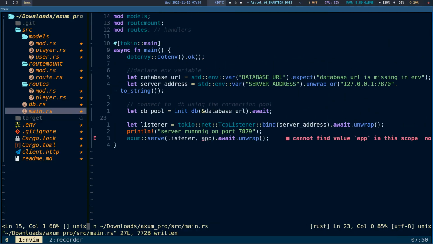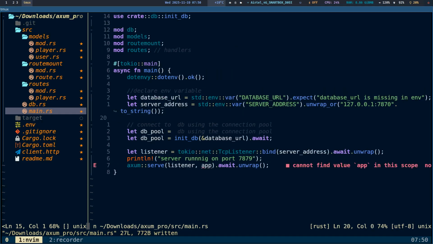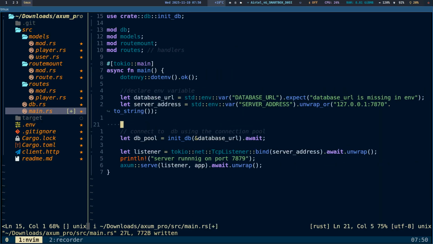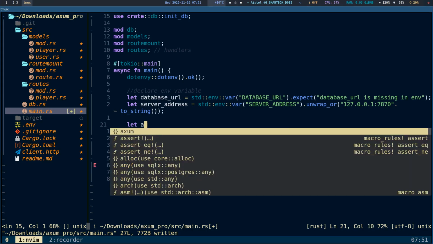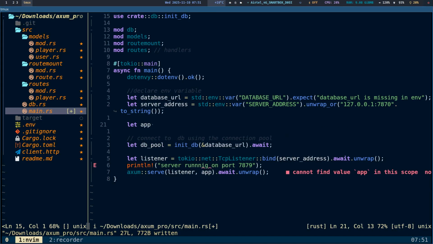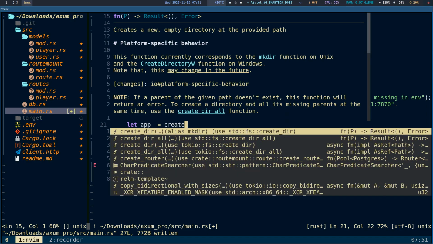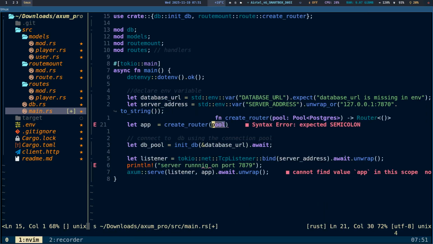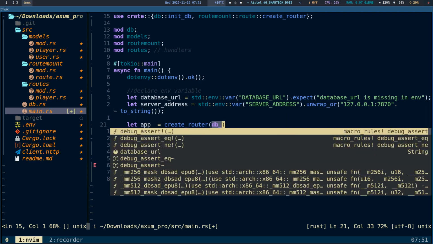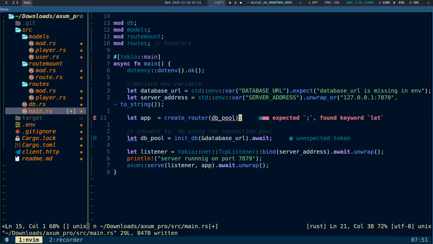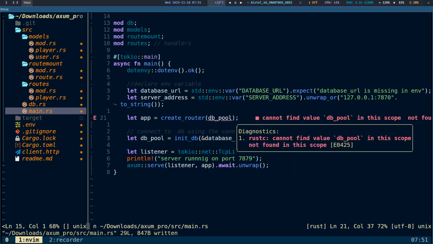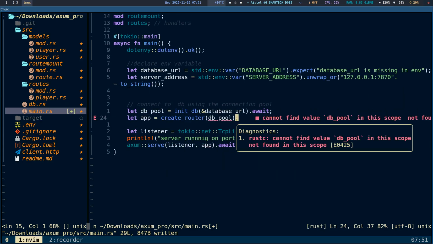and let's create a new instance of our app. So to mount this, we can do let app be equal to create, what did we call it? Create router, did we? Yes. Create router, then we can pass in our db underscore pool, like so, and this should come below this.